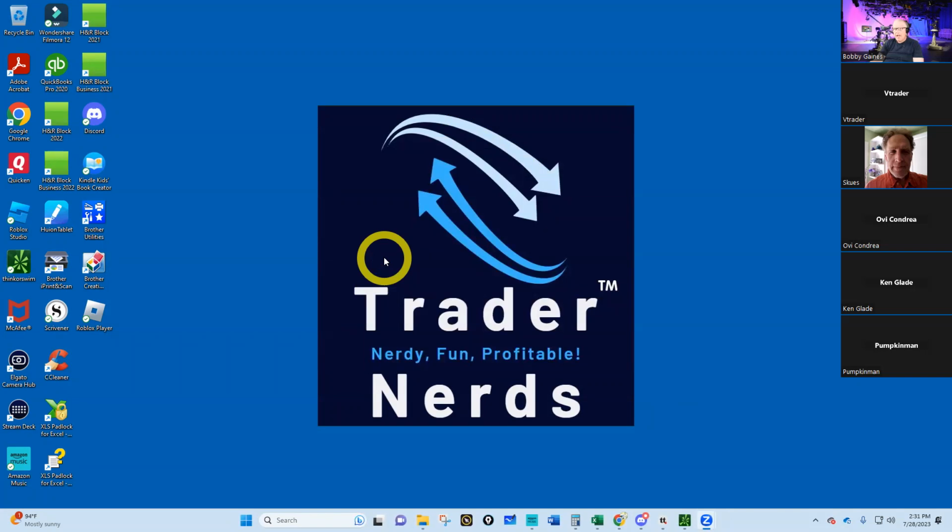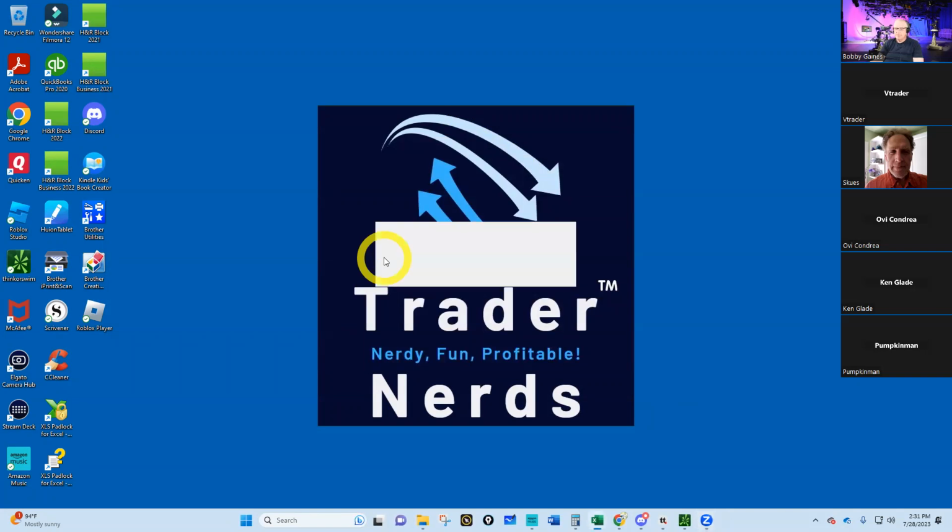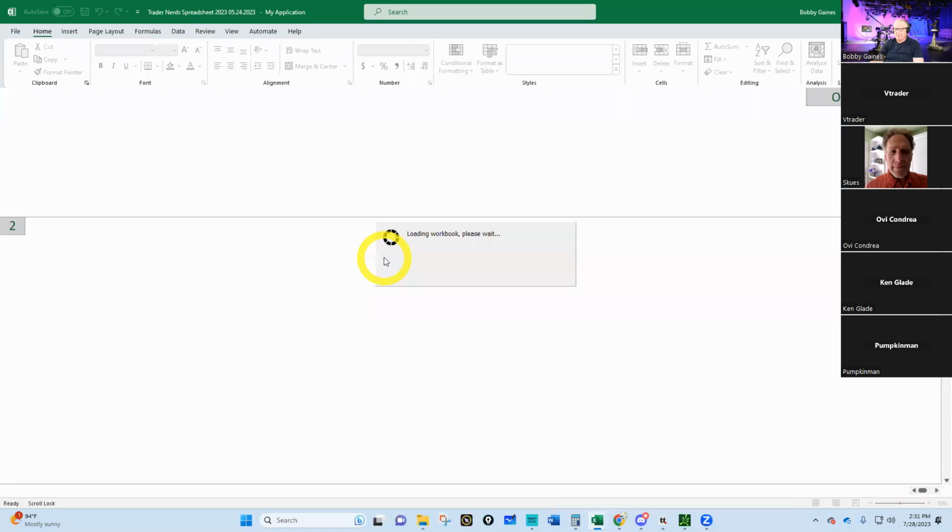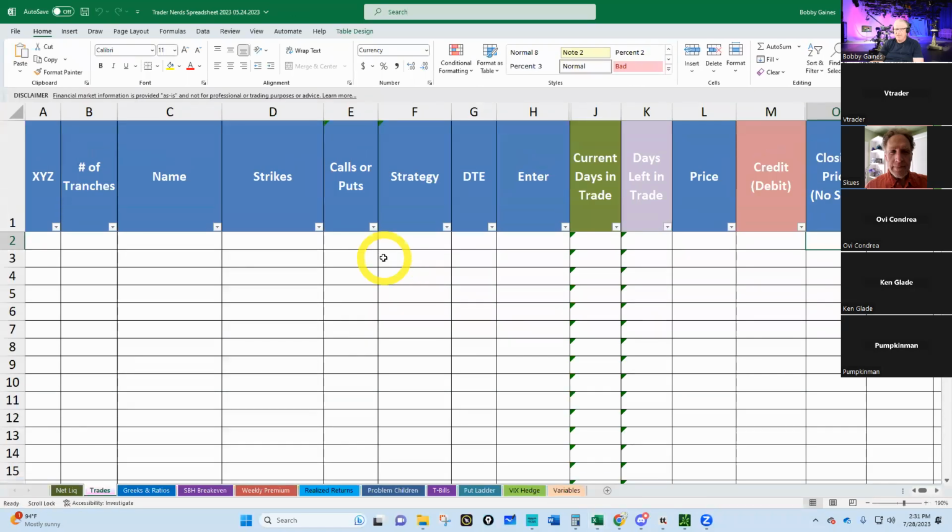And we're going to pray that everything works out correctly here as my computer is loading through and doing all of its stuff. Yay, here we are. And it opens our beautiful little spreadsheet.